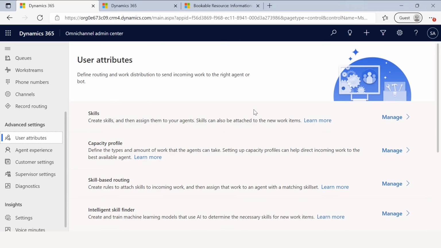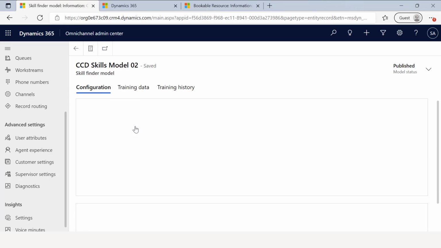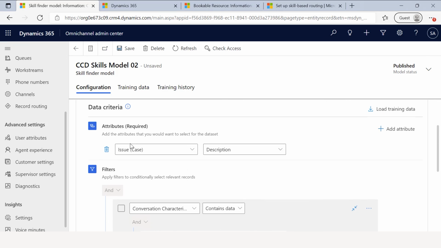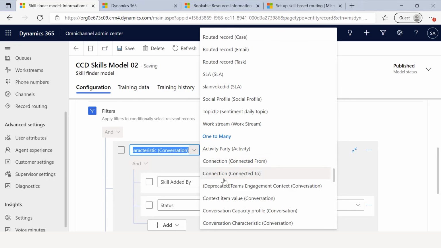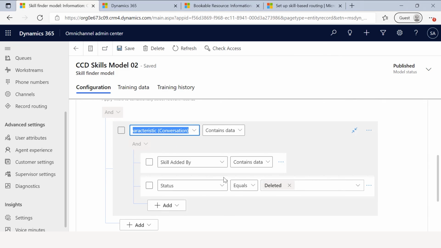Over the period of time, admin would want to further retrain the model based on the new records which have been created in the Dataverse. For that, admin can go back to the corresponding model. So let's say as an admin, you are only interested in those records where agent has manually updated skills and added new skills, and you want to retrain the model because that is more believable data which has manual intervention by the agent. Simply go back to your model, and then in the filters section, look for conversation characteristics entity, and then choose the parameter skill added by contains data, and also say that status equals deleted.